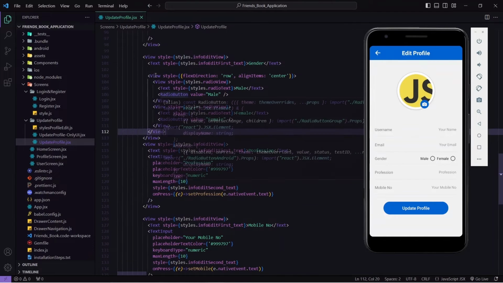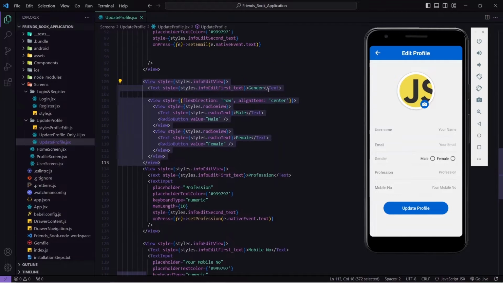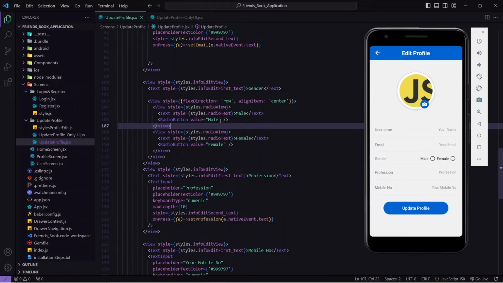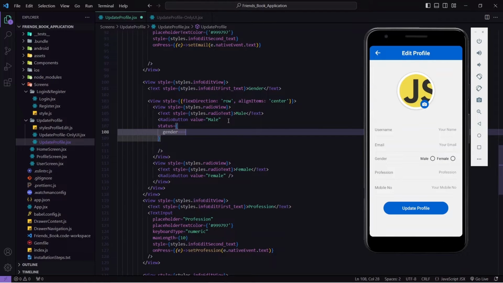And it is done. Now let's focus on this radio button. To store the value of the radio button, there is another process. So let me just show you that. I will come inside this radio button of the male and then we have to write here status is equal to male, then it will be checked. Otherwise it will be unchecked.